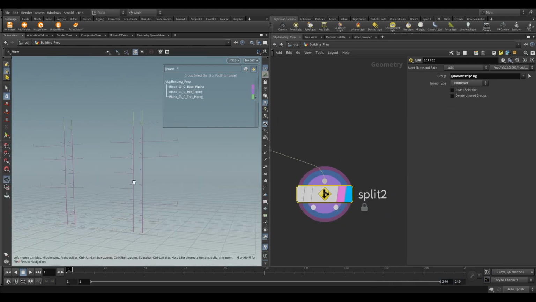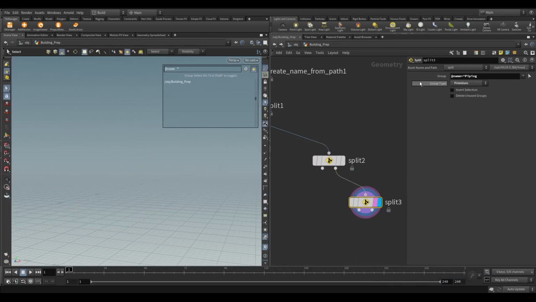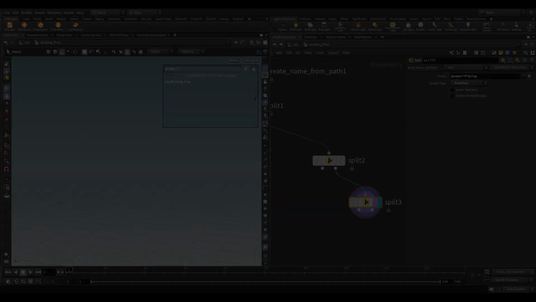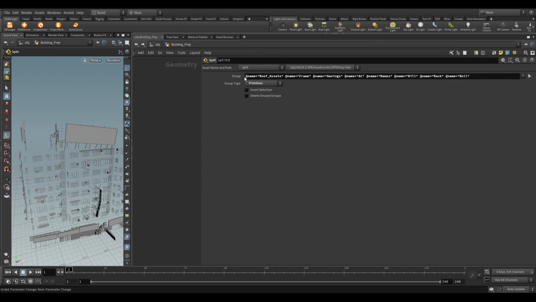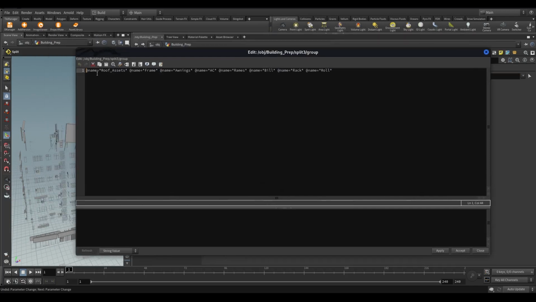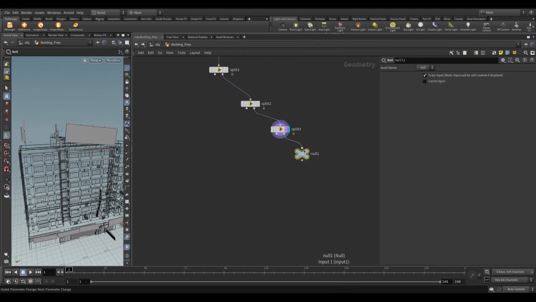Now we need to extract the roof, metal, frames, and other things. It will be an awfully long process, so I will just copy and paste from the older file. I will show the string editor so you can also see and split it. These are the names that I use to extract. Now we will automatically have all the walls.